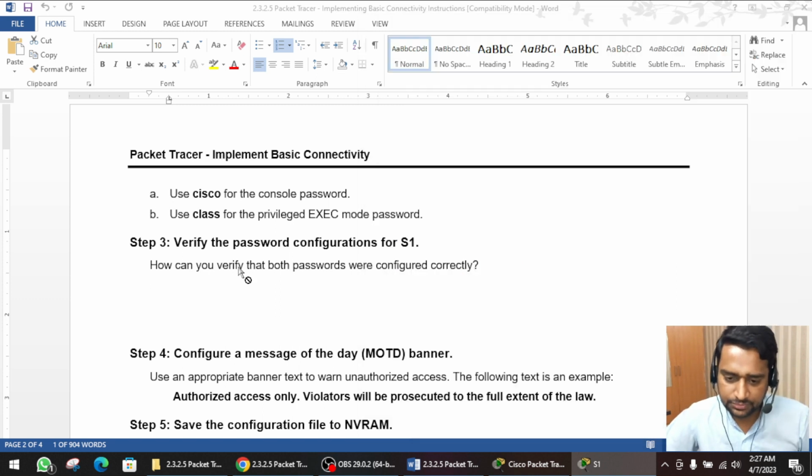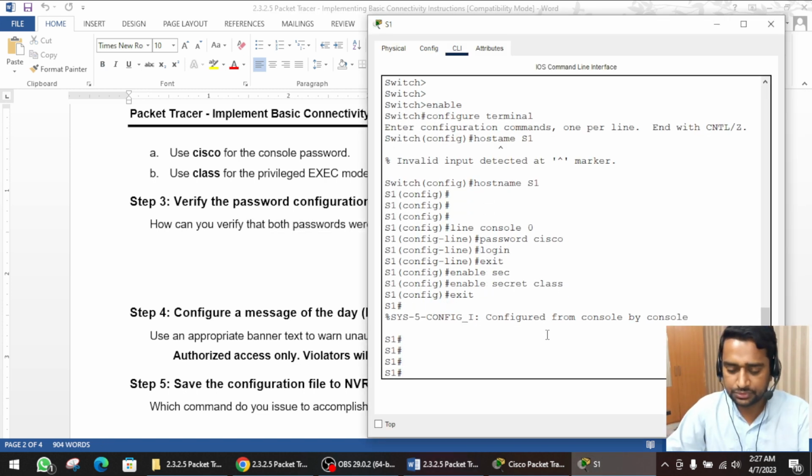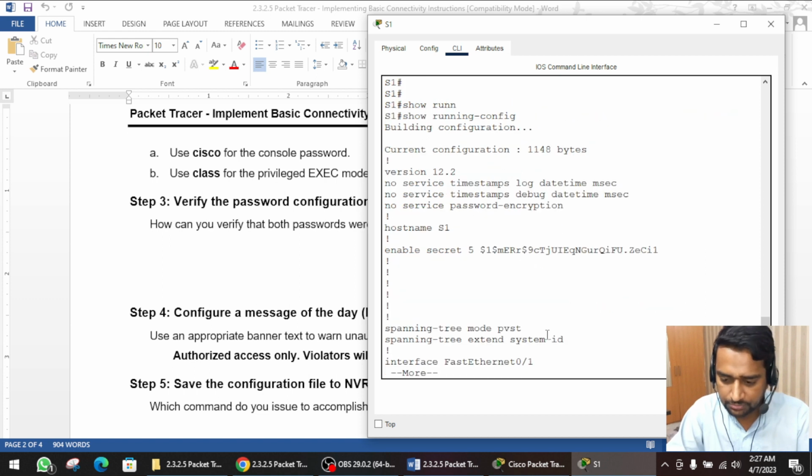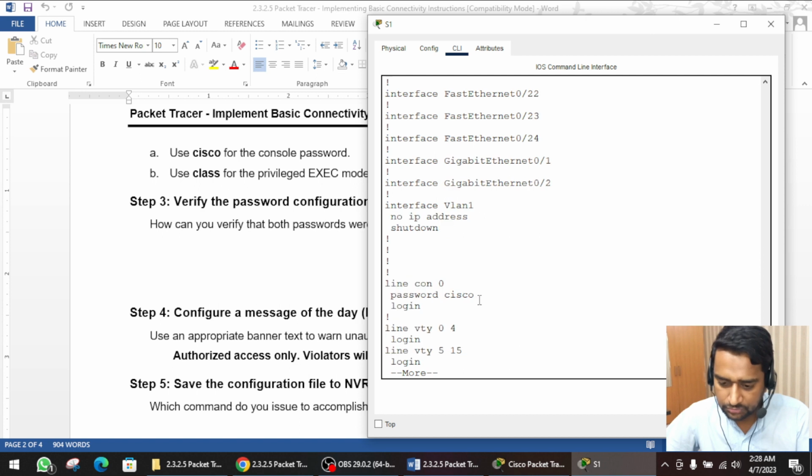It's completed. Now step 3 is to verify the password configurations on S1. How can we verify both passwords? We have two options. First, we can verify by issuing the show running-config command. If we run the command, we can see the host name is set up, the secret is set up, and if we go down by pressing the space bar, we can see the console password as well.